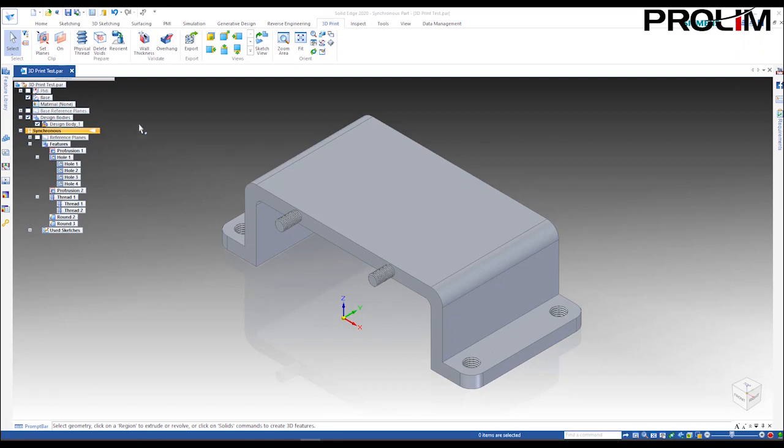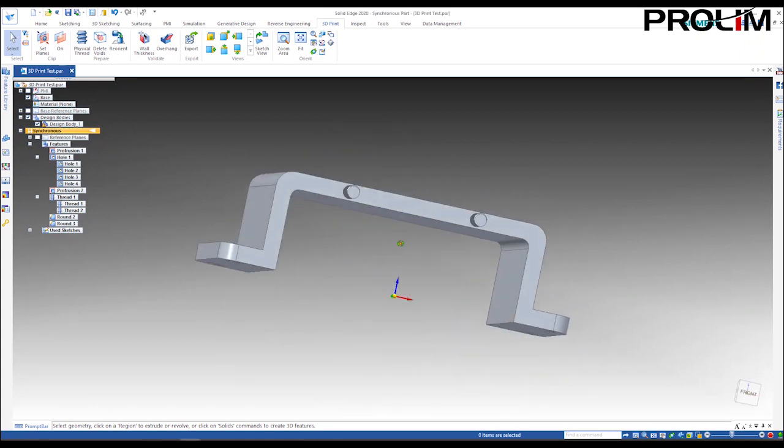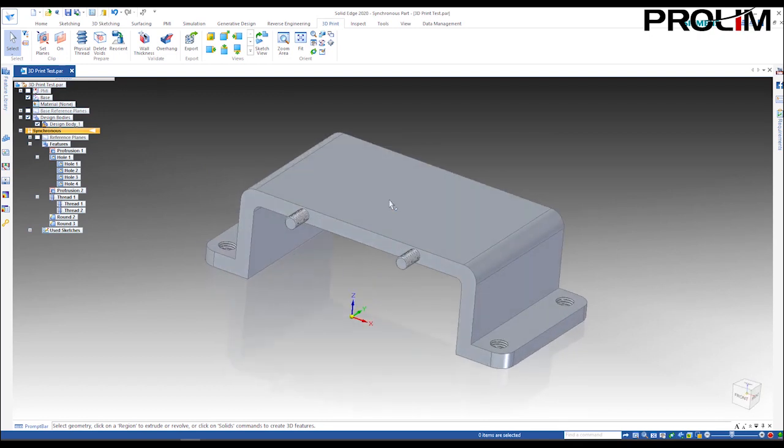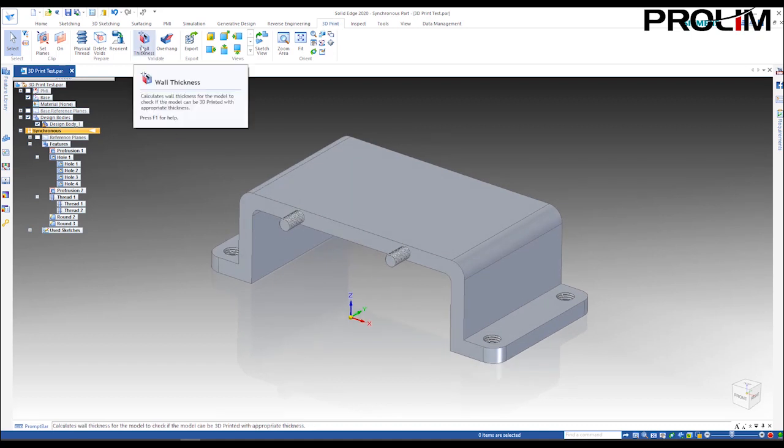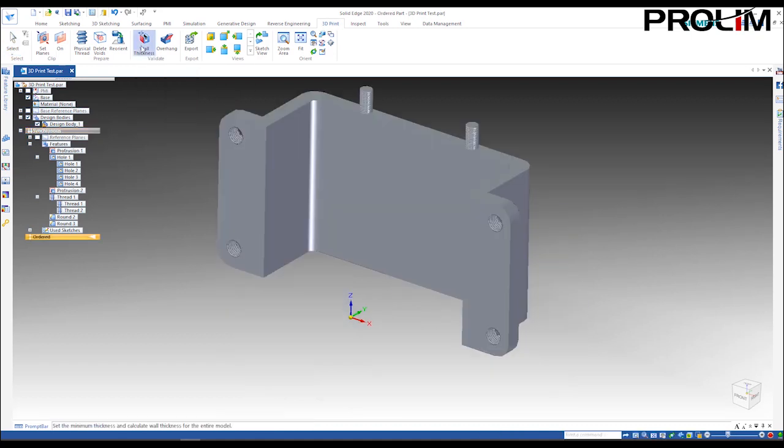Now we're going to validate the model. So this particular part doesn't have any hollow walls. There was a void that we deleted in the center, but that was just for show. So unfortunately with this part we don't have any wall thicknesses that we need to maintain, but this is where you would select your wall thickness.